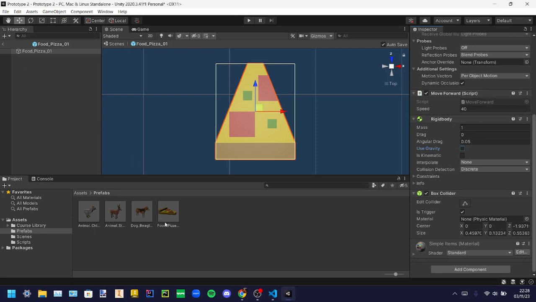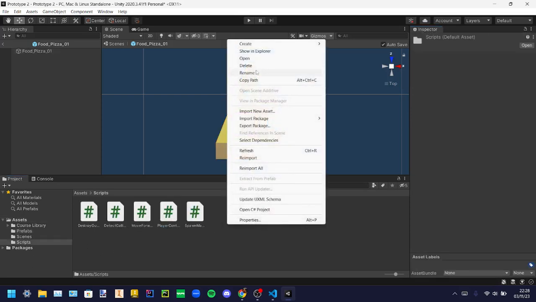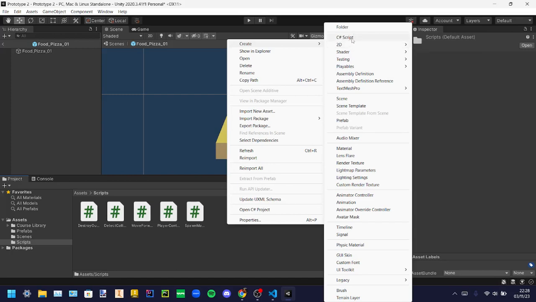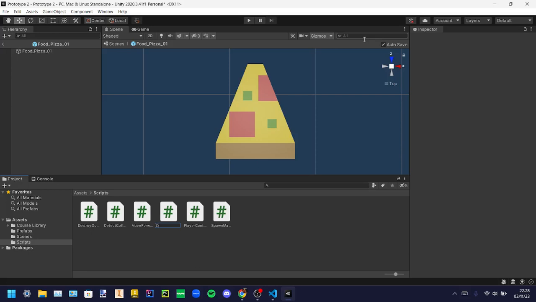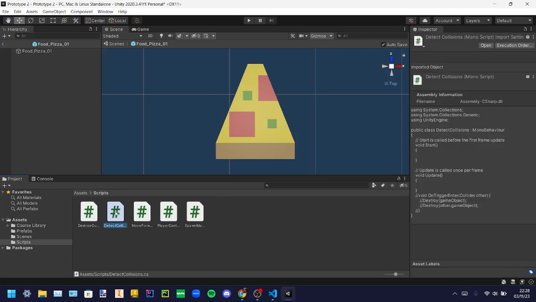Now you can save, and now we want to take action on collision. So let's say our pizza and our dog collide, right? We want something to happen after this. And the way we do this is by going into our scripts and creating a new C# script called detect collisions, right? I already have one, so I'm not going to create it, but that's what it is.